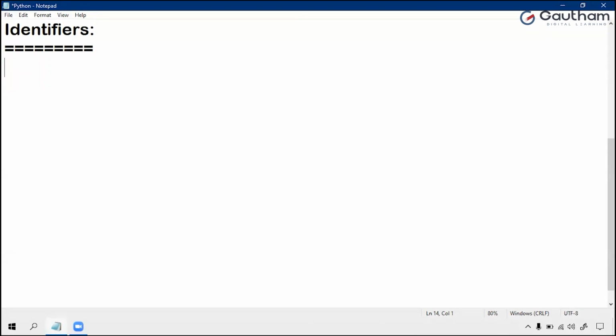For example, a equals to 10. What is the meaning? 10 is the value, a is the variable, and this equal sign is the operator. So based on this expression, we are assigning the value 10 to the variable a, right? So any one of the names in the Python program, we can call it an identifier.